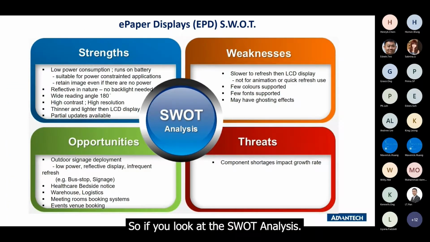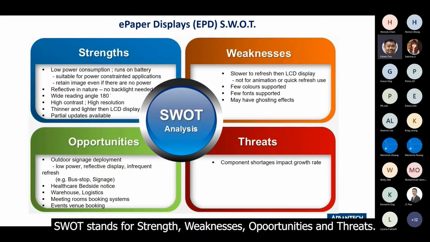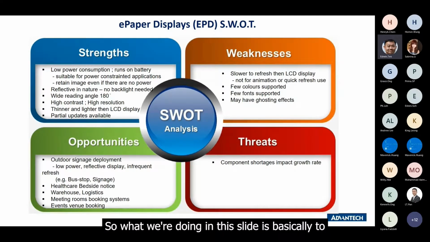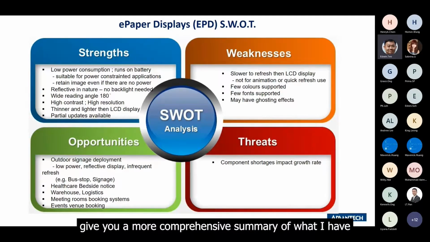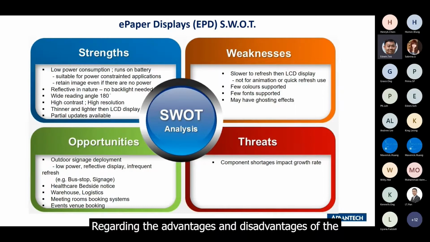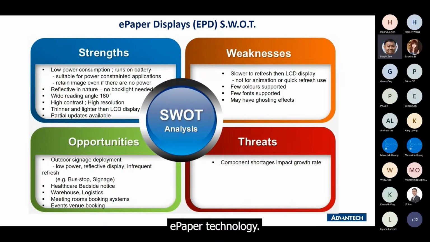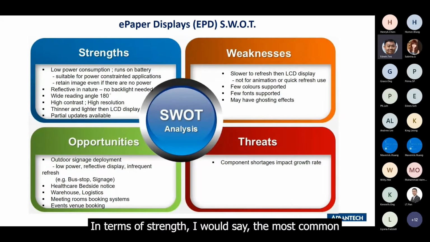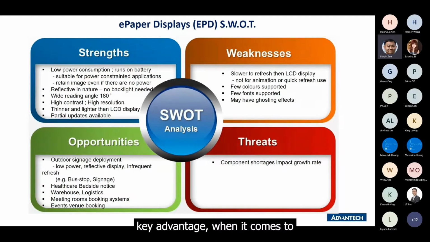So if you look at this SWOT, it stands for strengths, weaknesses, opportunities, and threats. What we're doing in this slide is basically giving you a more comprehensive summary of what I have explained earlier regarding the advantages and disadvantages of ePaper technology. In terms of strength, I would say the most common key plus when it comes to ePaper display is the power consumption. You can actually run on battery.